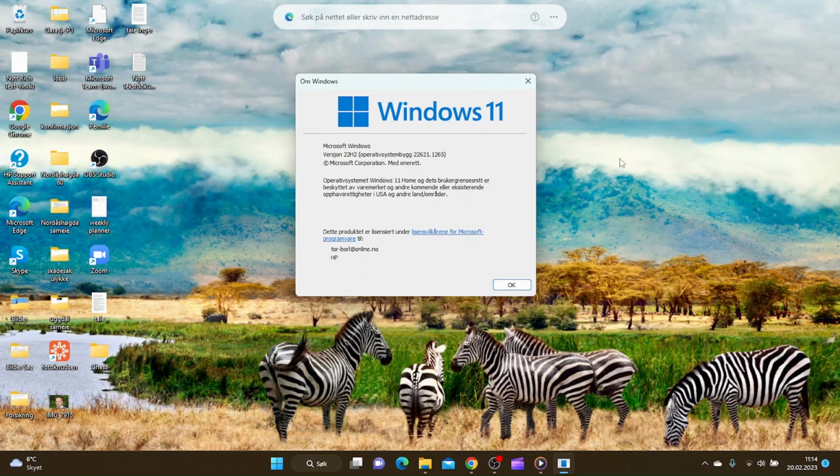Checking your Windows version on your laptop is a simple process that can save you time and frustration in the long run. By using the winver application, you can quickly and easily find out which version of Windows you're running on your laptop.